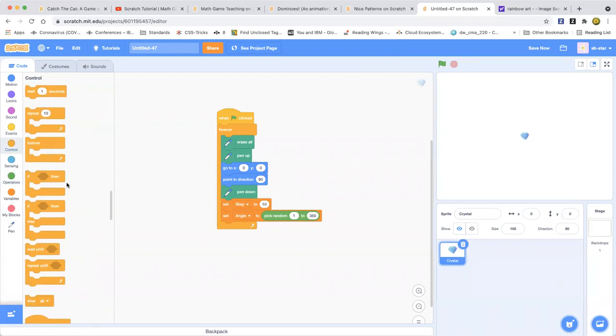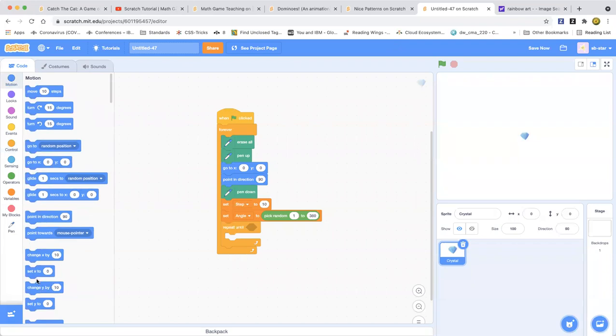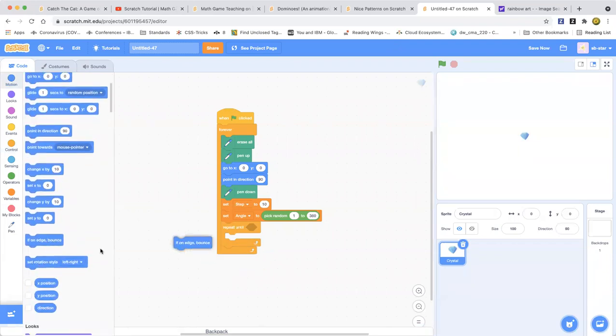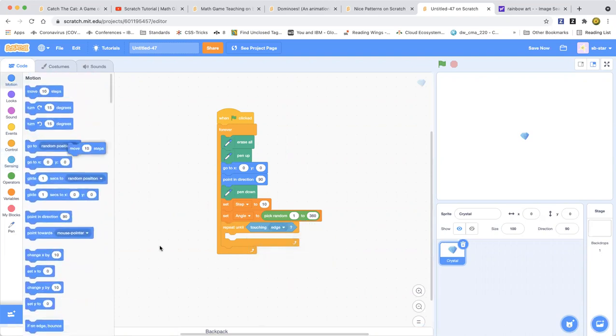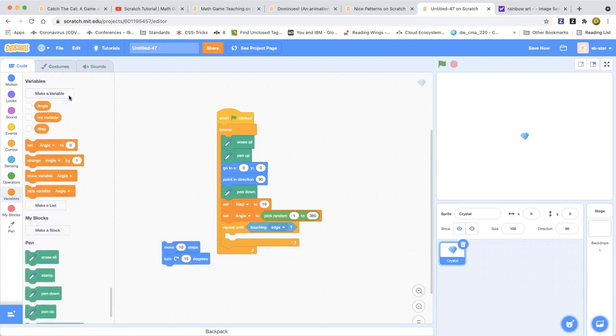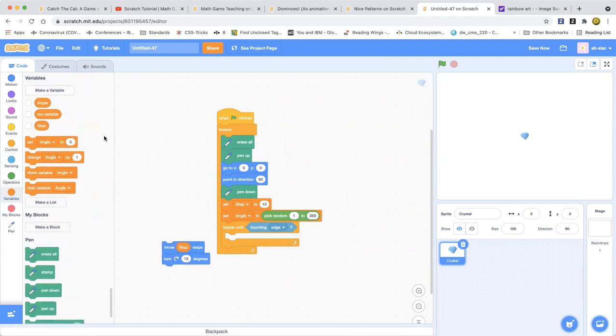Now we're going to put an if on edge bounce. We're going to do repeat until, you see this block over here? Put that there. Now we're going to go to the motion category and drag out an if on edge, bounce. And no, we're going to go to the sensing category and drag out a touching mouse pointer block and change mouse pointer to edge. Now we're going to move steps and turn degrees to the right. Then we're going to go to variables and put step and angle in. Turn angle degrees. There you go.